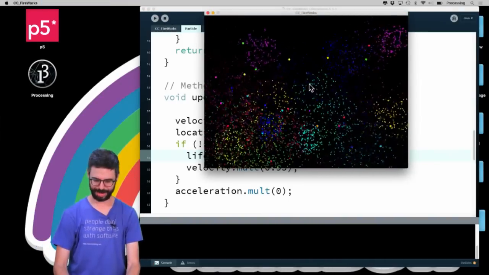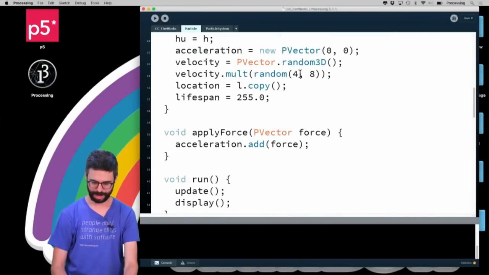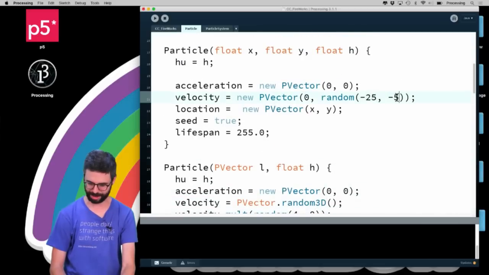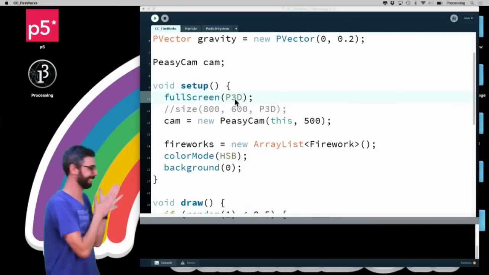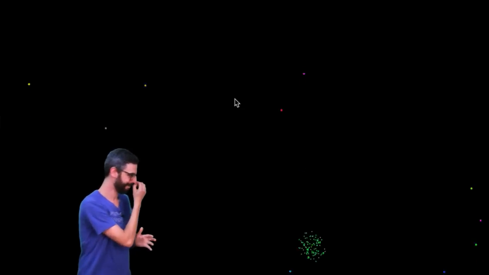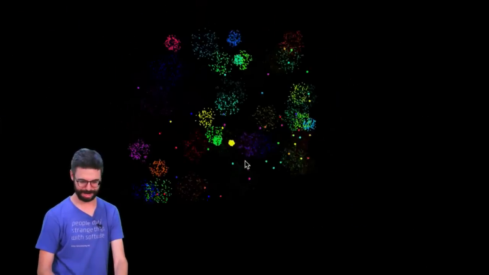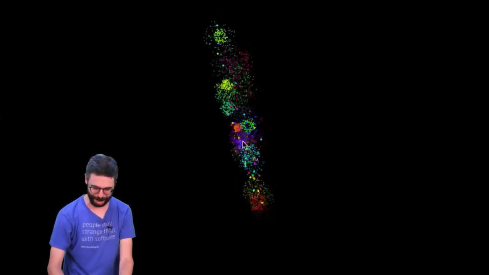Okay, and let's actually just make this full screen again, because that might help. I want to also make the initial random velocity much bigger. I'm going to make this full screen in P3D, and let's see if we get some nice 3D fireworks here. Ooh, yeah, you can see there they are. Oh, no, no, no. Yeah, they are 3D, but they're all in one plane.